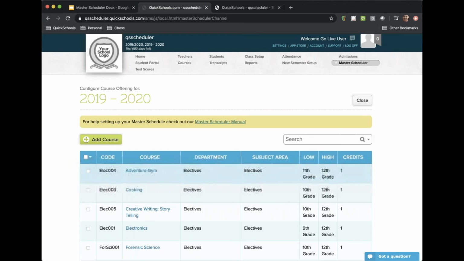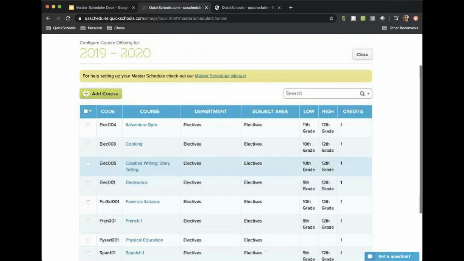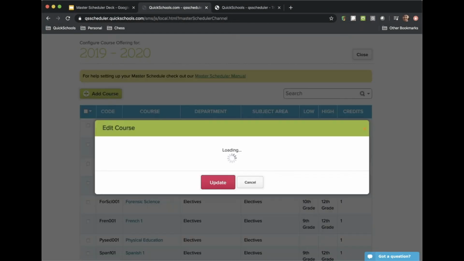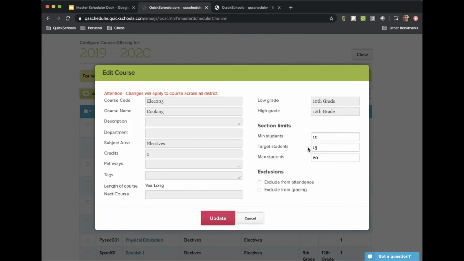We have course offering, right? If you remember from district settings, you can set up all your courses, but you don't necessarily offer all those courses on a term-by-term basis. So you decide here which courses you want to offer for that particular enrollment period. Then you can set up the limits for each section.